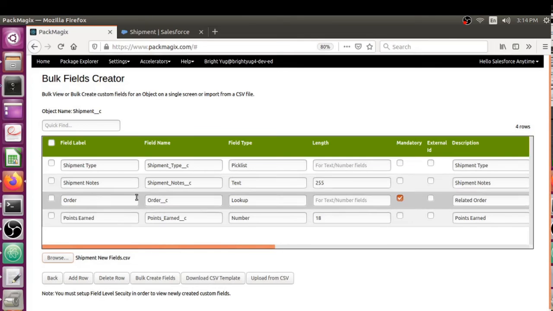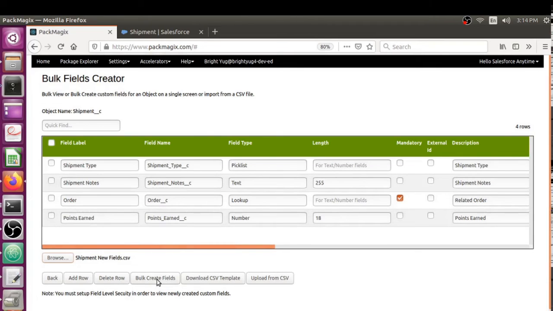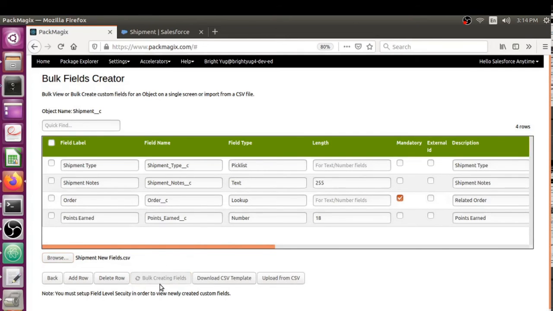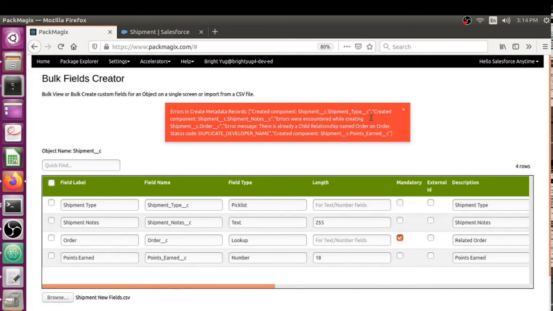So let's go ahead and create these fields using the bulk create fields button. Let's see if we get any errors or not. So I hit the button, and I'm waiting for it to complete. Yep, so we got some errors. You can see that the shipment type field was created, the shipment notes were created, we got an error on the order, which is a lookup field, and the points earned, which is a number field, was also created.